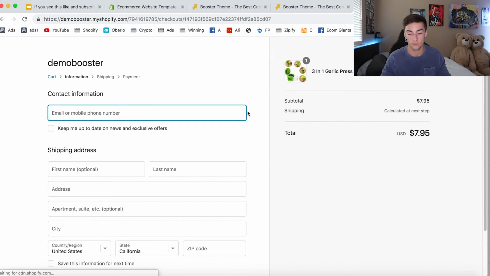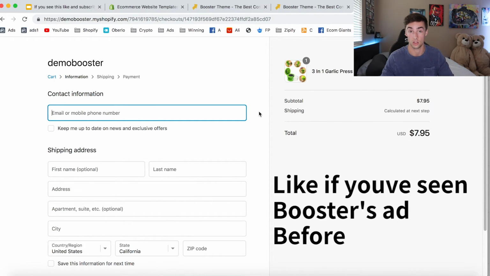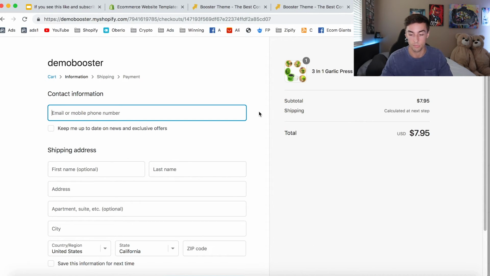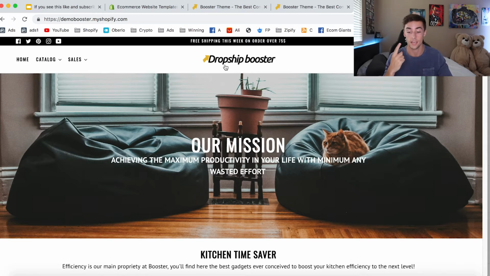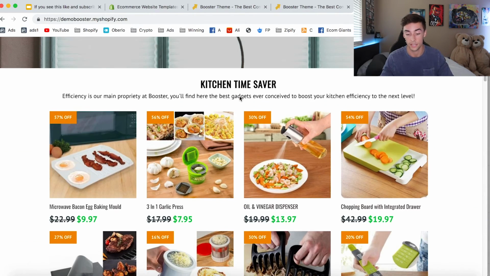This Booster theme has been around for a little while. I've been seeing ads on Instagram for a long time now. And there's a lot of people who are currently using this store. This is an amazing theme for testing products, for having a general store, for having a certain niche store, and if you want to save money basically by not paying for certain apps because there's apps that are already plugged into this one theme, like I just showed you guys.